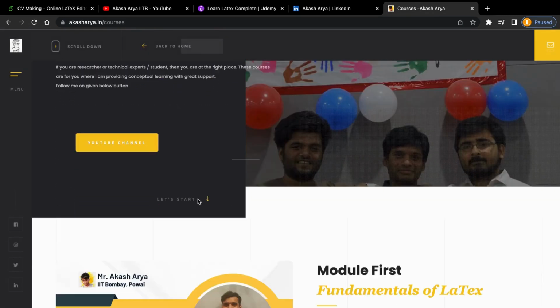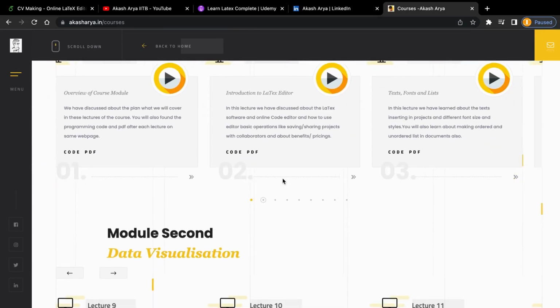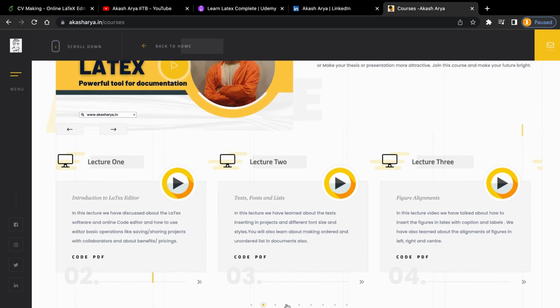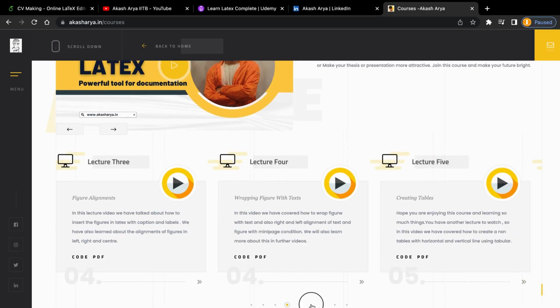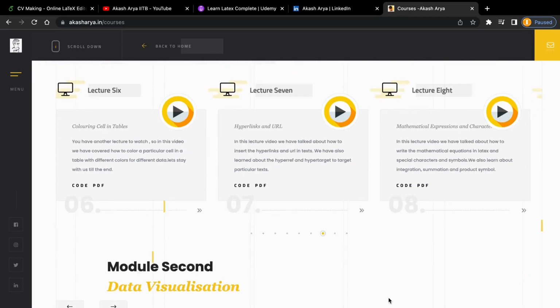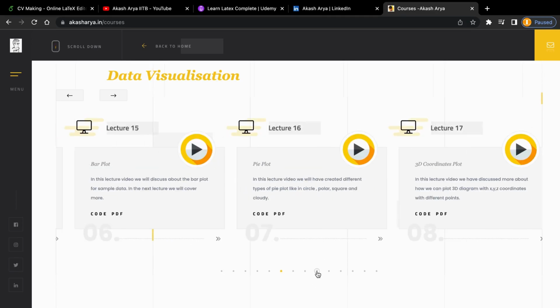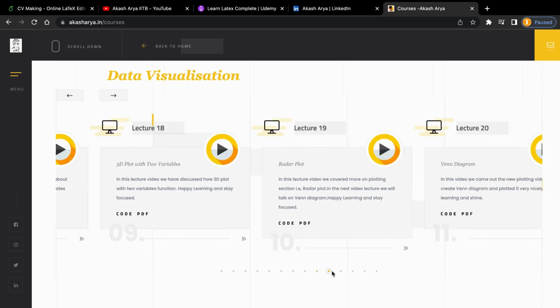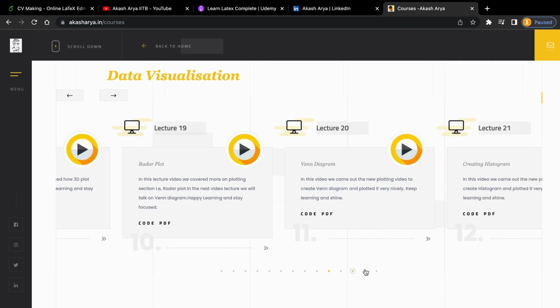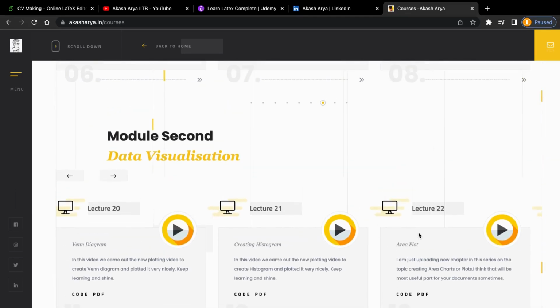The fundamentals of LaTeX I created earlier. That was module 1, and everything was there: figure alignment, how to create tables, how to change hyperlinks, coloring cells and tables. Everything was done. In module 2, I did the data visualization, all the plotting, subplots, graphs, radar plot, bar plot, scatter plot, everything I covered in module 2. So I think around 22 lectures I have covered.